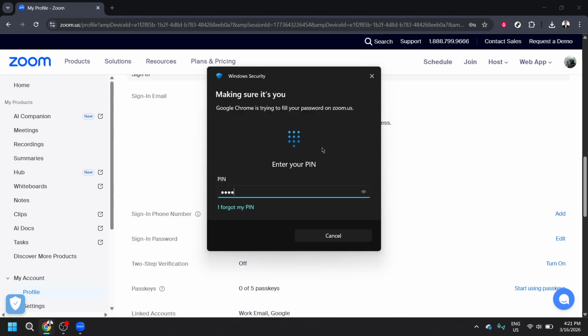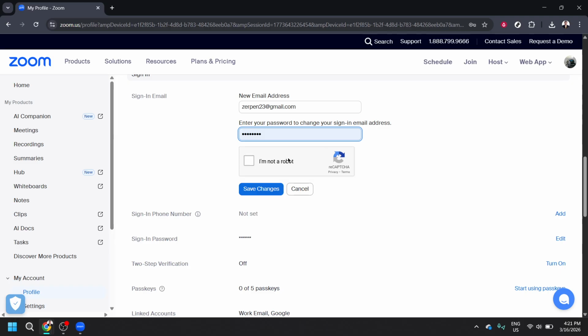Follow the on-screen prompt. Usually it's a simple checkbox or a short image selection. If it doesn't appear or fails to load, refresh the page and try again, and make sure browser extensions aren't blocking it. When everything looks correct, click Save Changes.